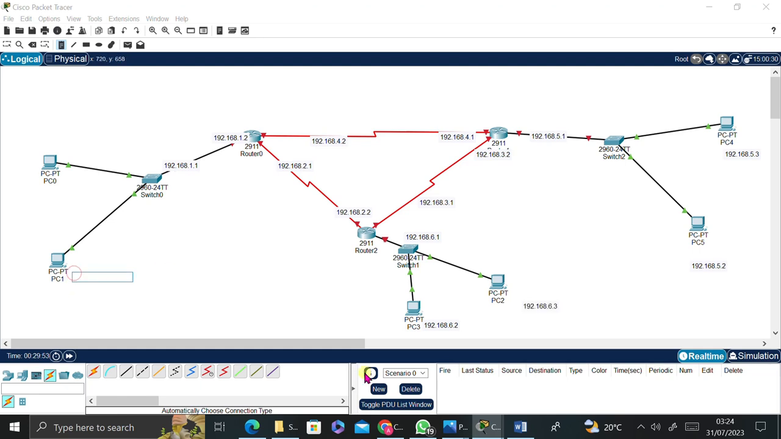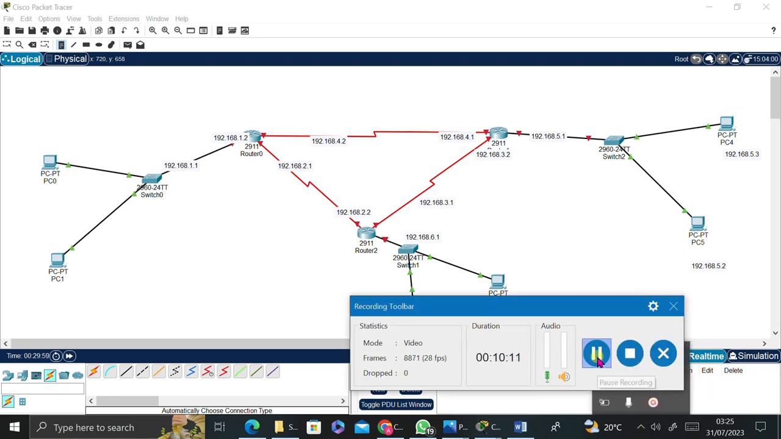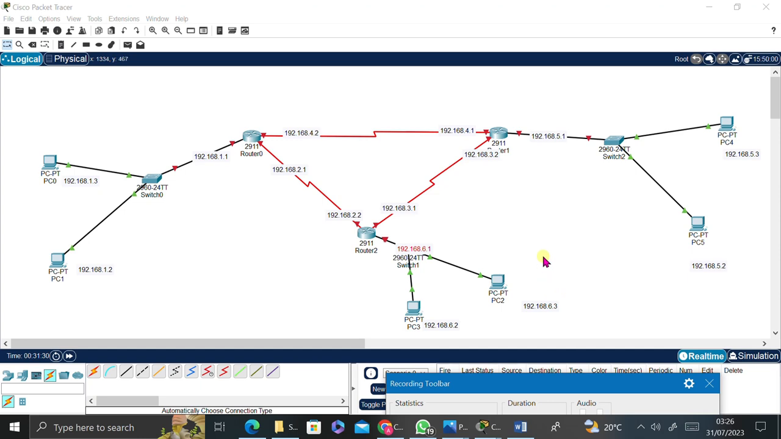Yeah. So I will just pause the video to set the IPs so we don't make the video too long. So we have labeled all of the IPs that we're going to use on all of these devices. So for now, what we need to do is assign the IPs to all our devices, even to the router, everything.